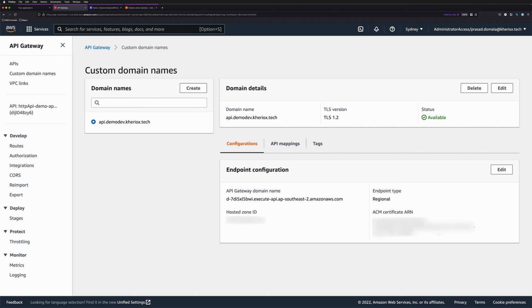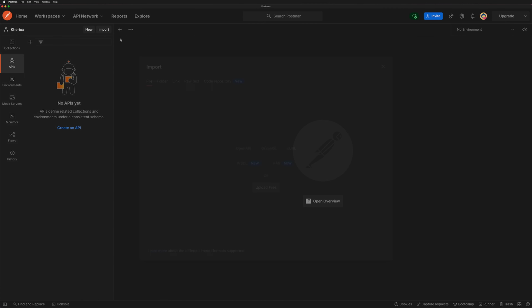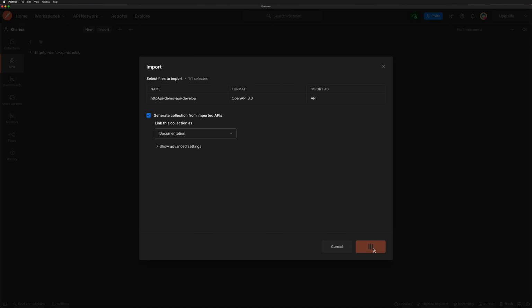Now that our API is ready to be consumed, let's make some HTTP calls and see if our new API is working as expected. I'll use Postman for these tests. So let's export our API spec so that we can import it directly into Postman instead of creating all these requests manually. So this will save us a lot of time, especially for large APIs. So from the console, click on Export on the side menu here and select the latest config from the drop down. You can include API gateway extensions if you want, but for our testing, we don't need those. So I'm switching off this flag. You can choose the format you want. I'm choosing JSON here.